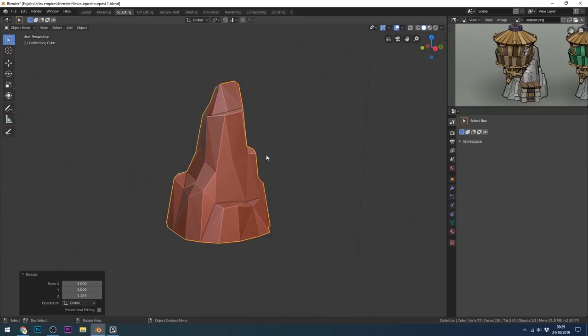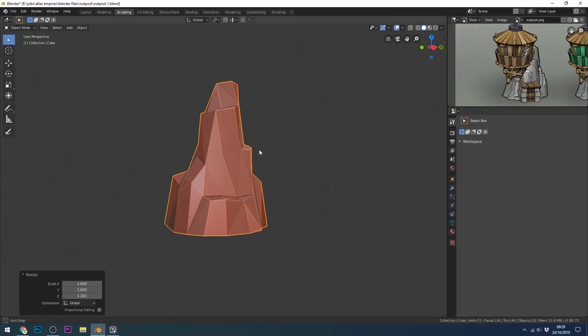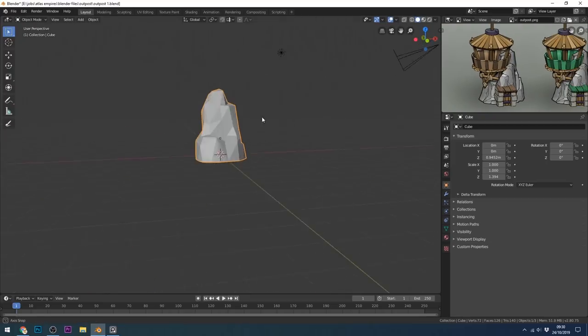Just scaling up a bit, making sure I'm really happy with the shape, having a good look around. Spent a lot of time just looking at it, making sure I was happy.